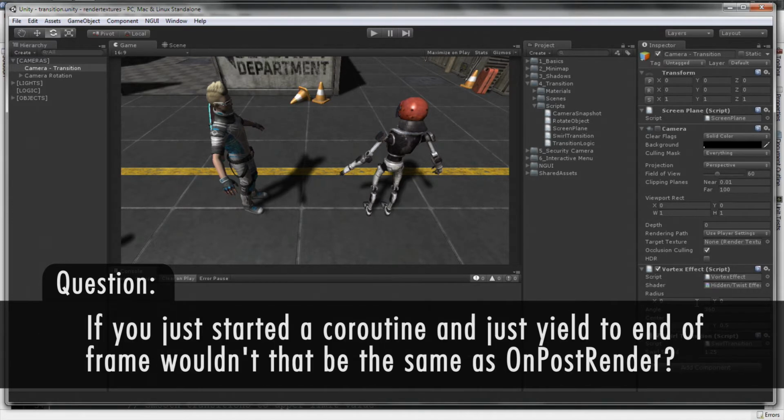Go ahead. If you just started the coroutine and just yielded away from end of frame, would that be the same as post-render? On post-render, when you do a yield away for end of frame, is it the same setup? Yeah, it pretty much is.